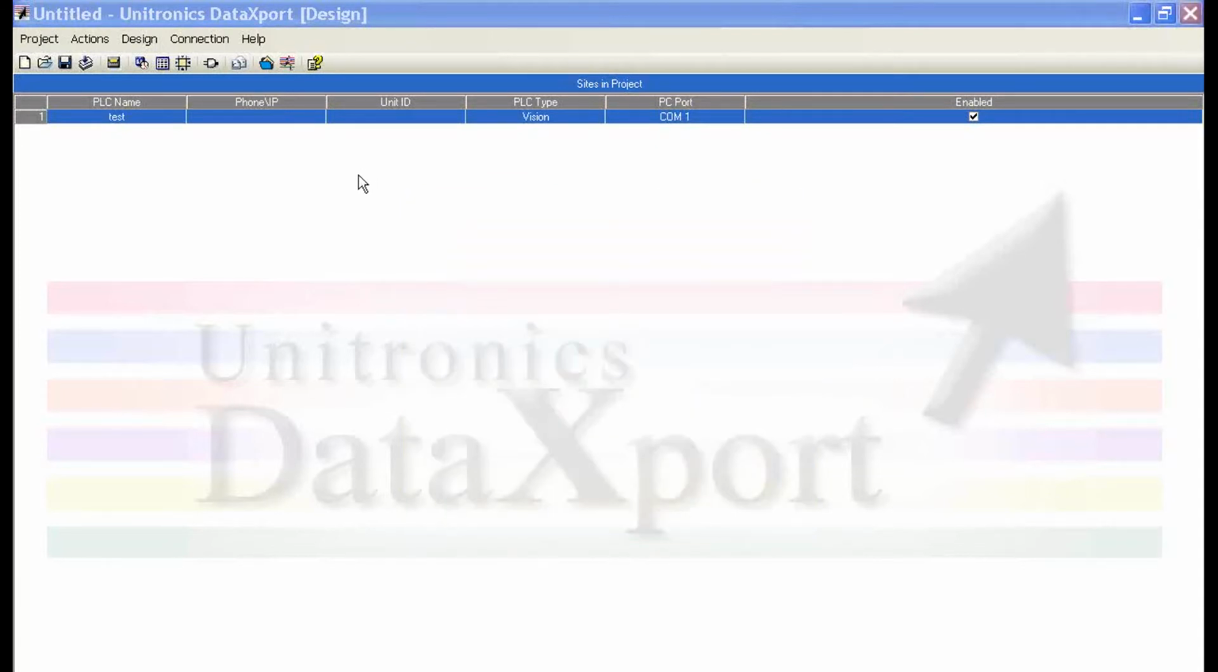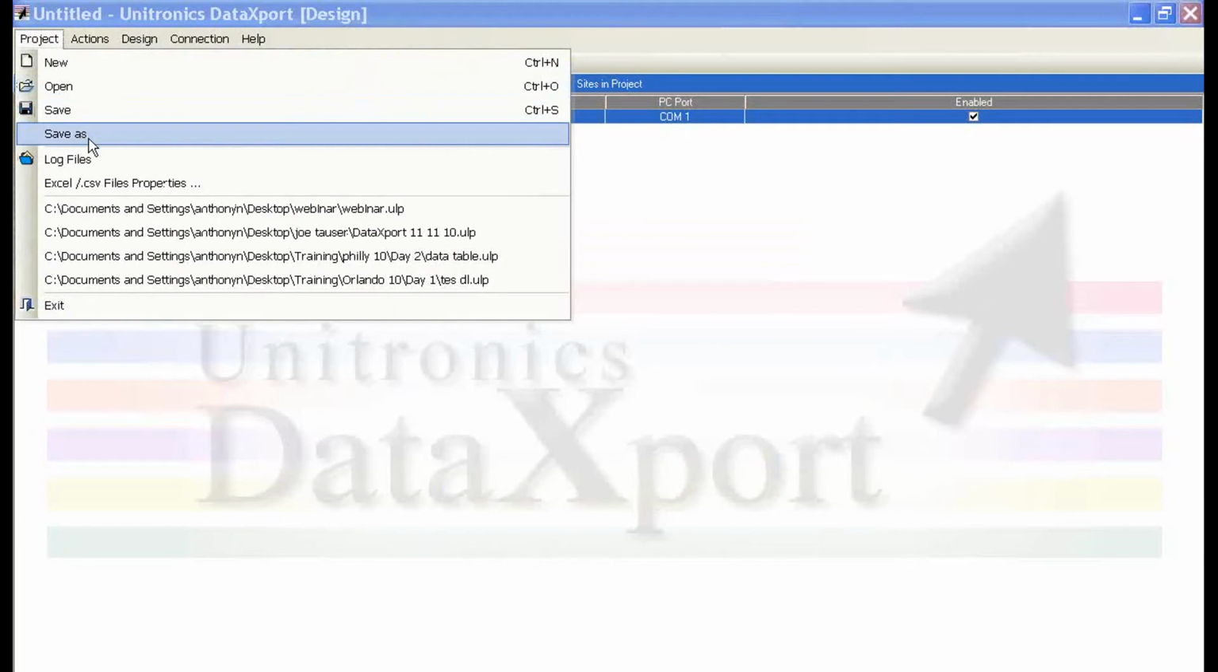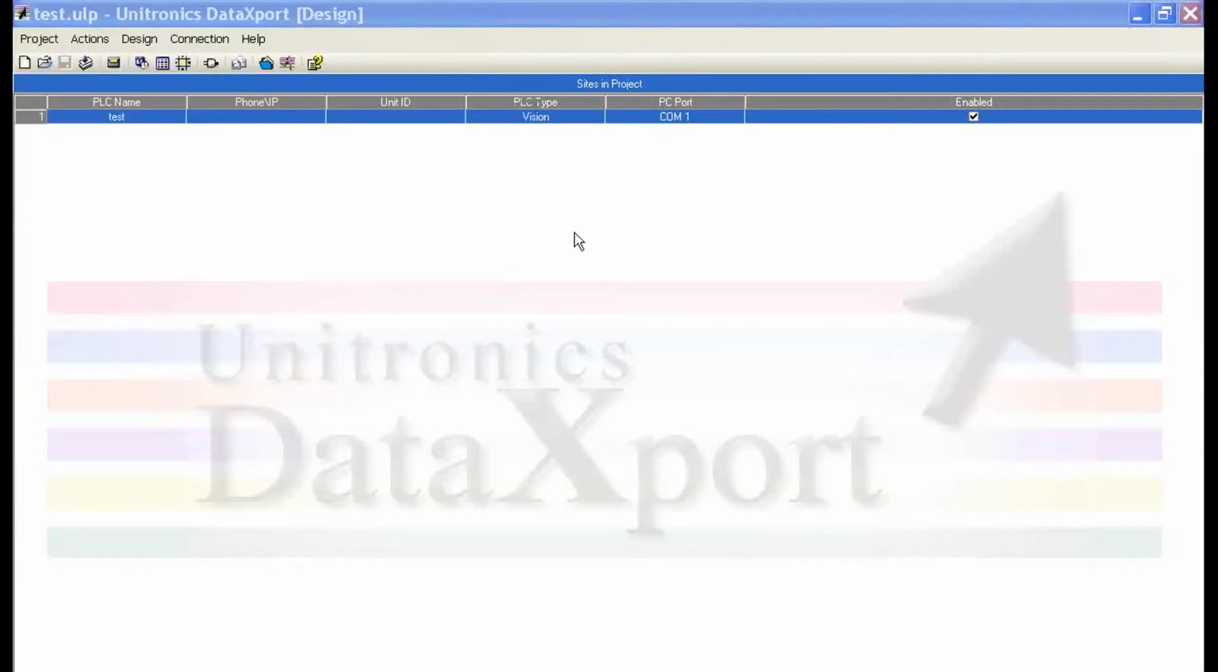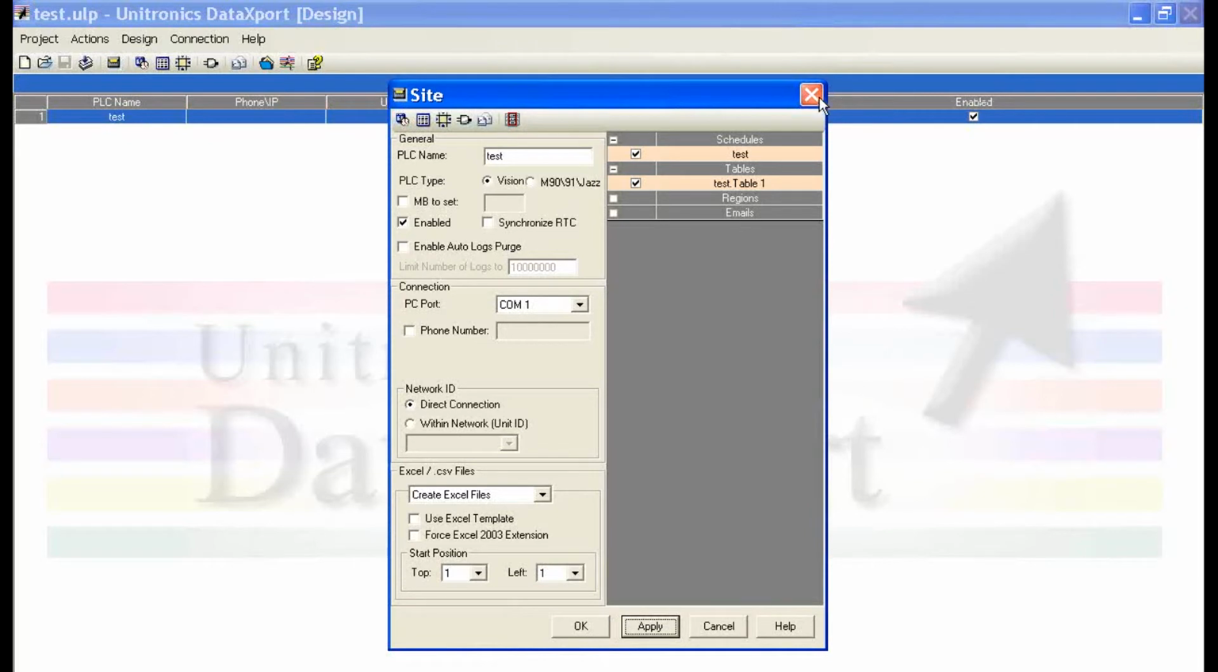I'll hit OK. We also have to save the project, so we'll save as, and I'll save it also in here. This is our test file. I use the word test a lot for these. Okay, so we can see now that we have a specific site. We are connecting to a vision controller on COM1, and we're enabled. If we wanted to edit this again, we can double click.